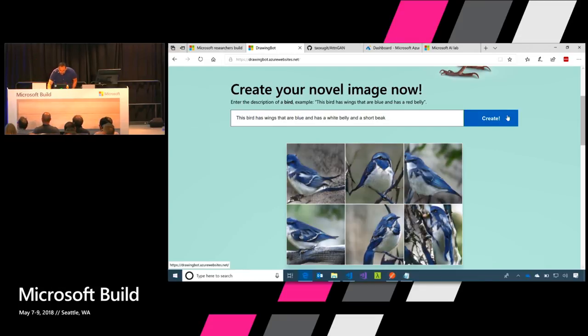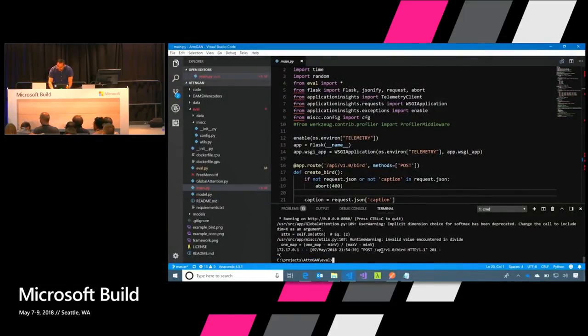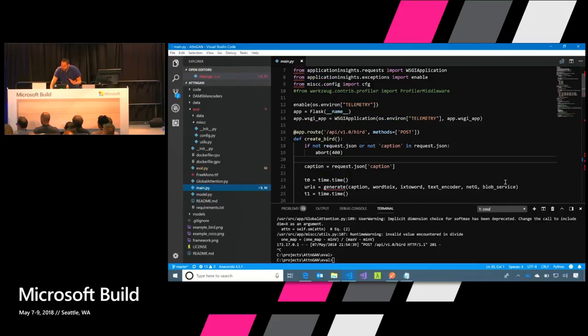So let me show you what that code actually looks like. It looks a little confusing because it is. I'm a machine learning guy, but not as smart as the MSR researchers. But I do know how to load a model, and I do know how to actually execute it. Okay? So let me show you what that code looks like. This is the main thing. I made it into a web service that you can call.